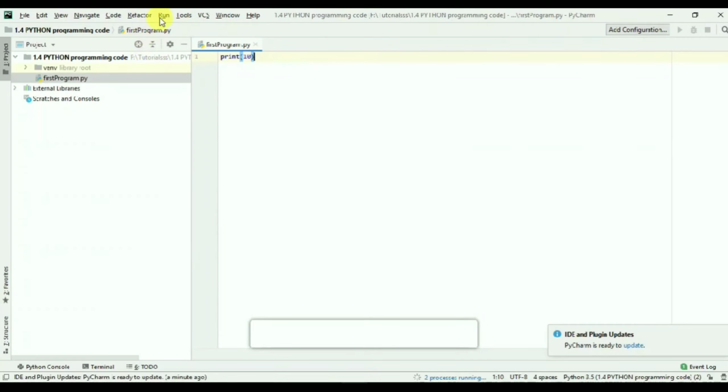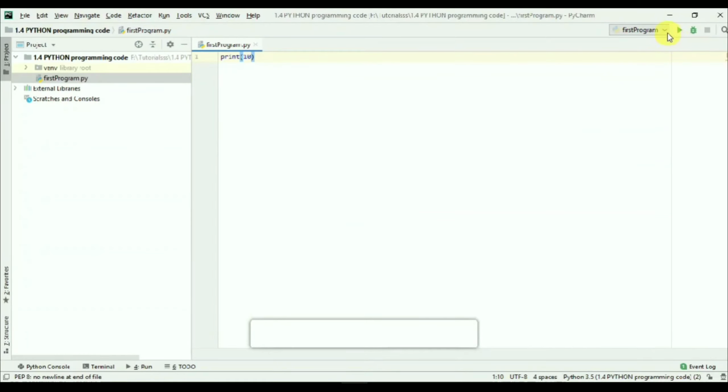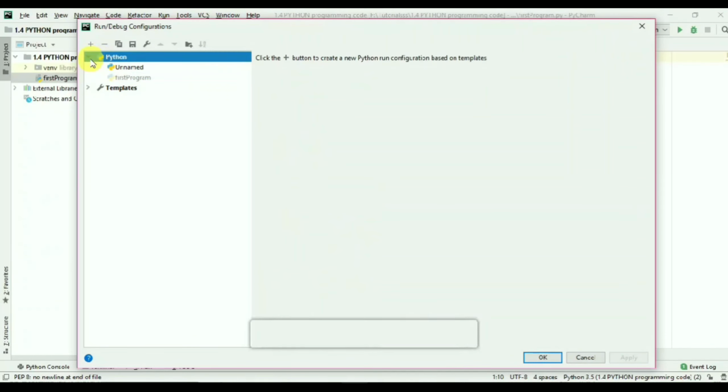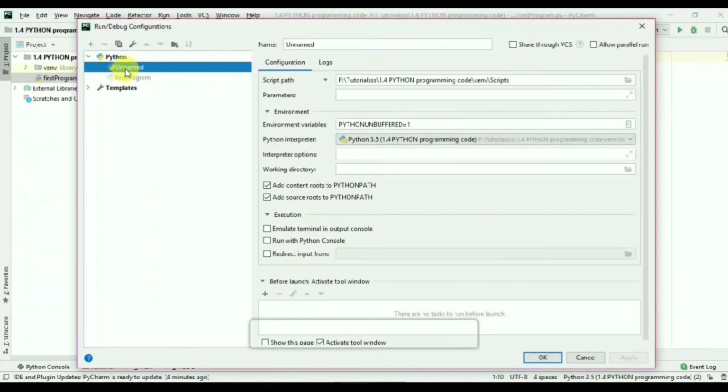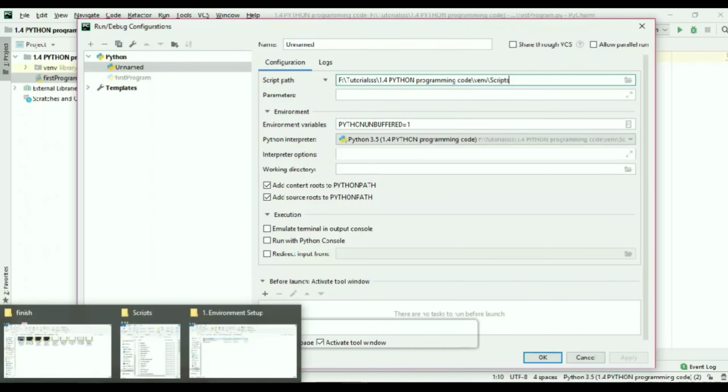So now go to the run up here and click on run. Oh, here we need to add the script path from here. Go on edit configuration. Now click here plus button, then click Python. It will add it here. Now double click on this. Now here you can see the interface. Here you need to input the script path which is in your project location.